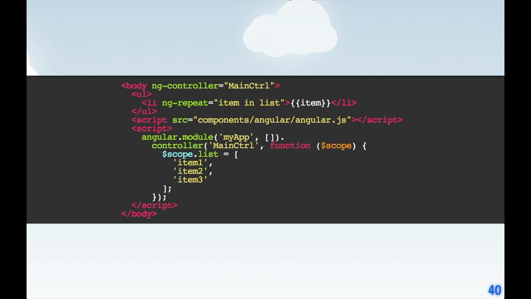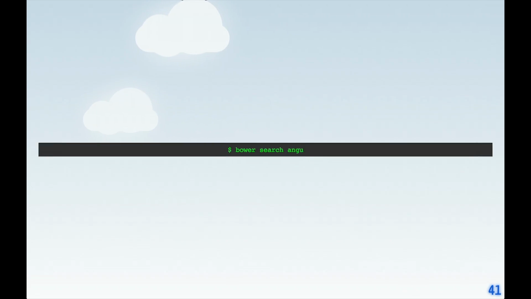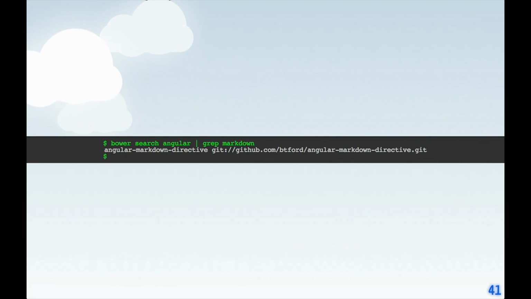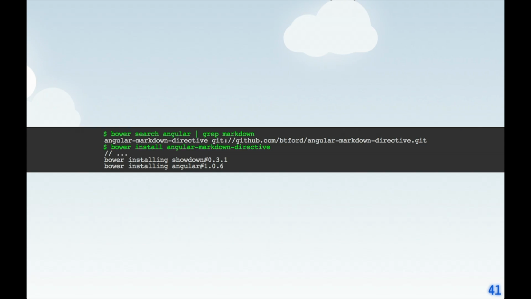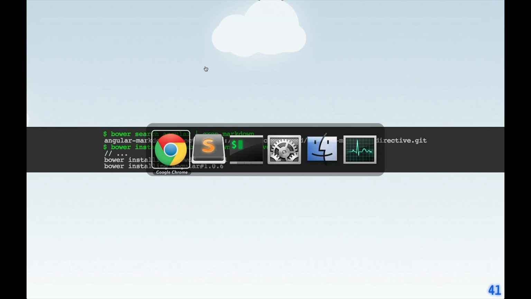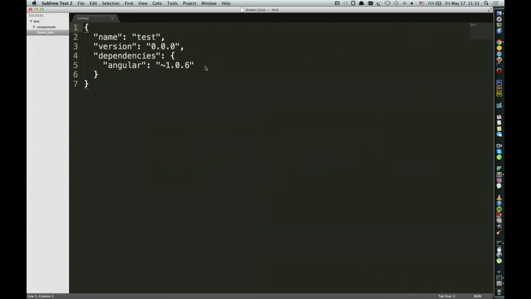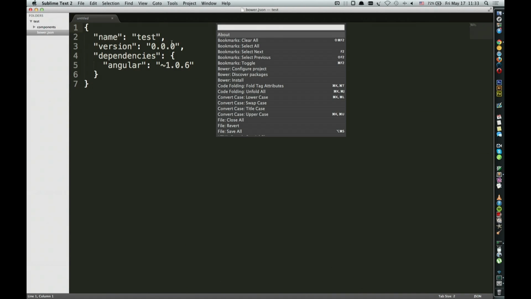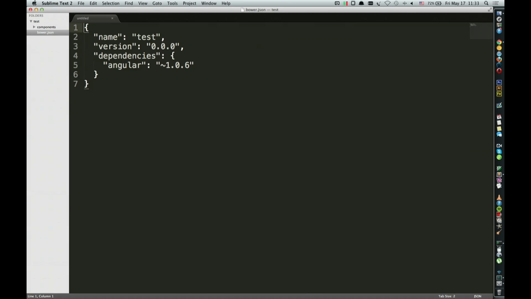But let's say that we want to make this actually work with Markdown instead. And I'm sure that there's some kind of Markdown Angular thing that's existing out there. So we could search for Angular and just parse out anything that mentions Markdown. And we could have also used this website here, or use Sublime Text. We could bower install Angular Markdown. Brings up the same thing. So whichever way you choose to get there, you can.